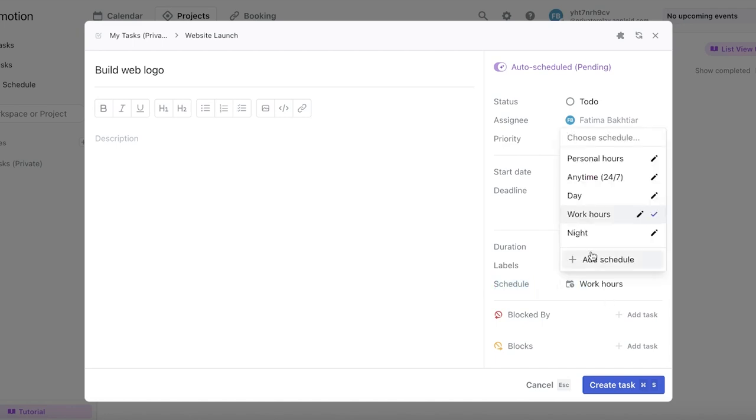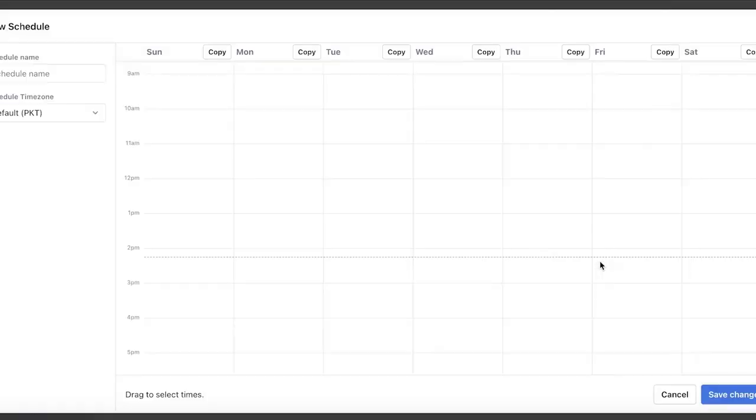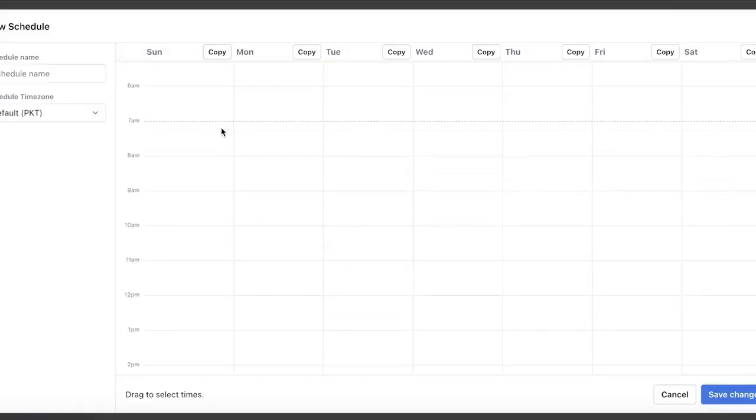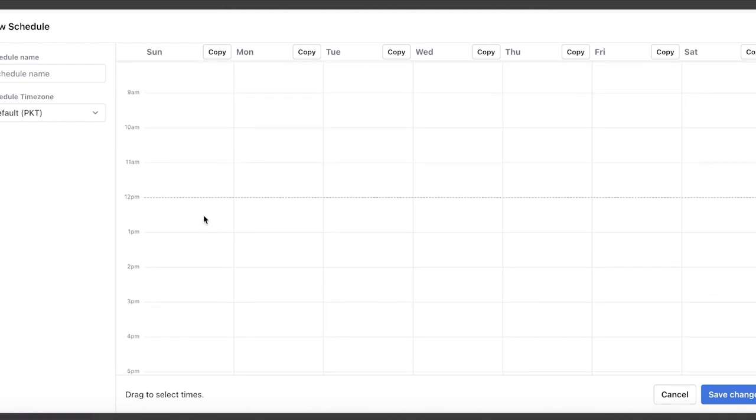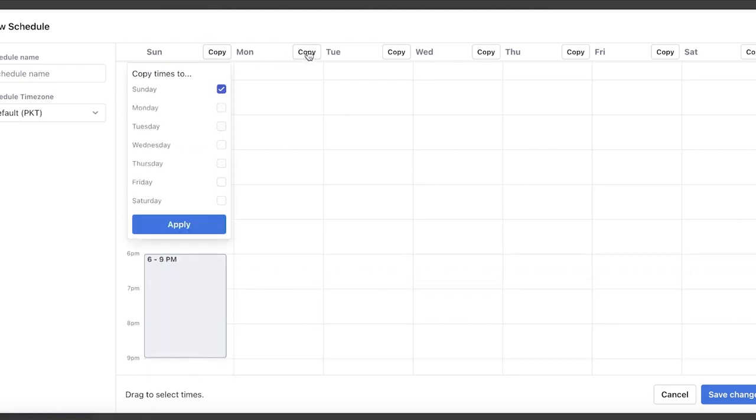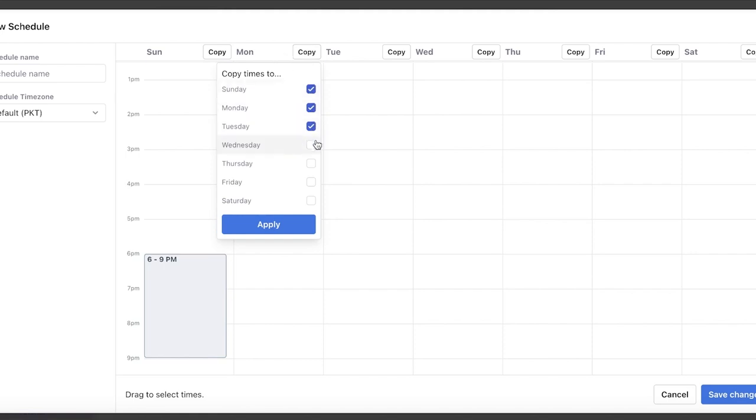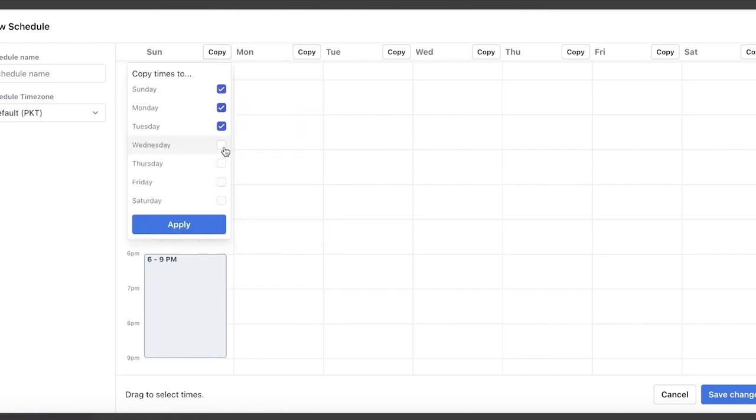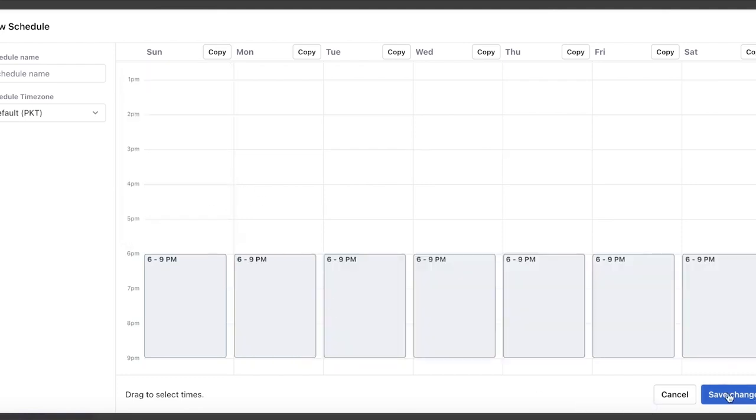So this is supposed to fit in any time of the day or in my work hours. I can click on add schedule. Let's say I want to work on my website every day after my 9 to 5, so I want this to be my 6 to 9. I want to copy this and apply this 6 to 9 throughout the week. I want to work on my website, so these are the 3 hours I would be working on my website. Then I'll click on save changes over here.